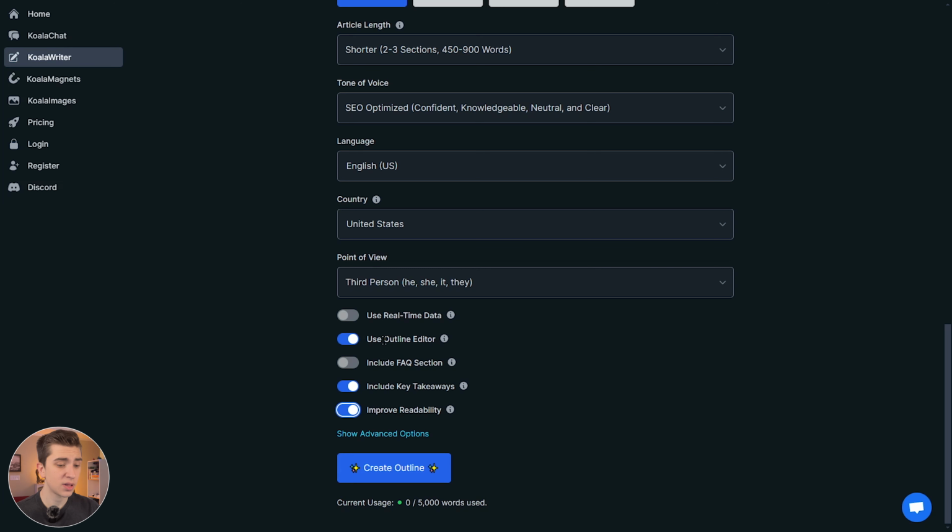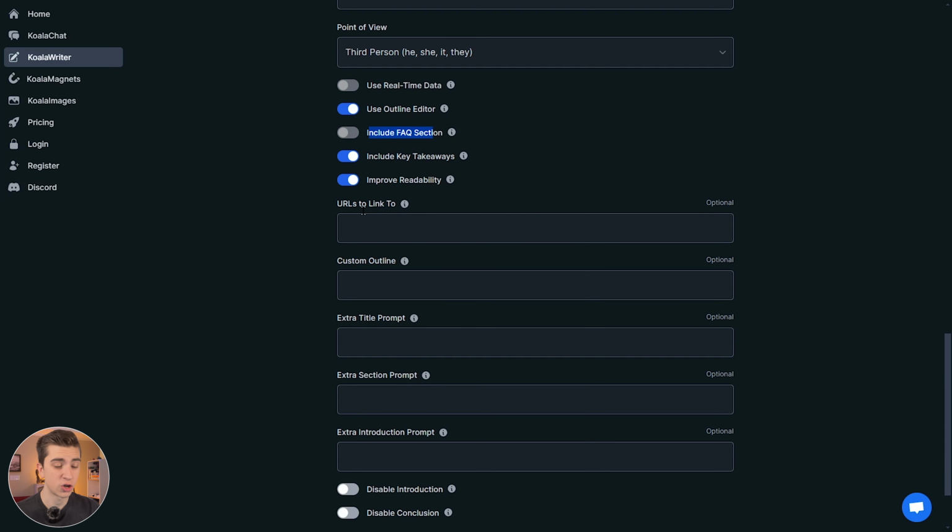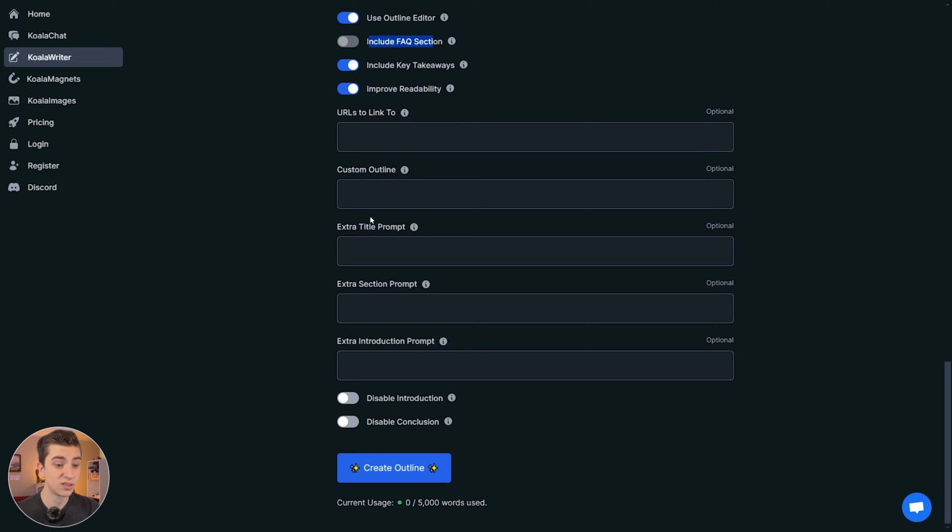If we were on the paid plan, we would also be able to use that real-time data and include our frequently asked questions section. We show advanced options here. We also have our URLs to link to, custom outlines, extra title prompts, extra section prompts, and extra introduction prompts. These are for people who are used to these AI tools and want to have a little bit more customization. But in our case, we're good to go.